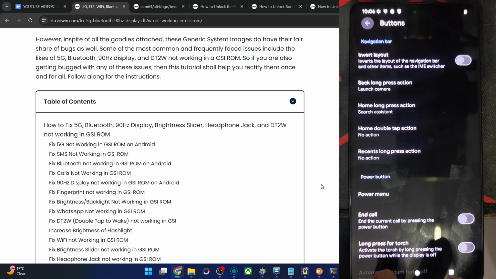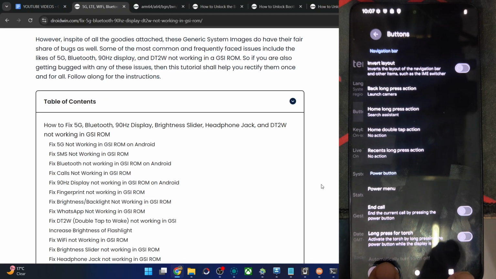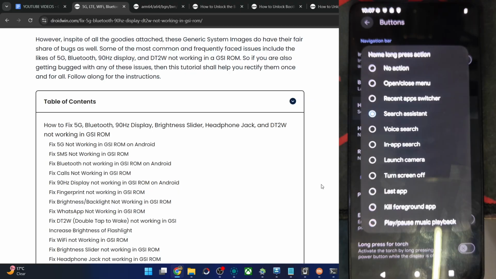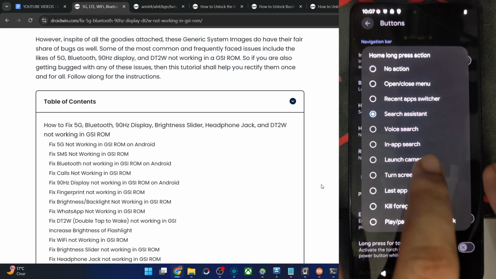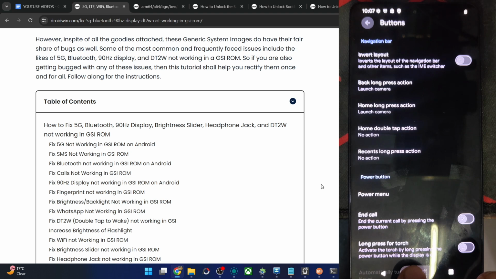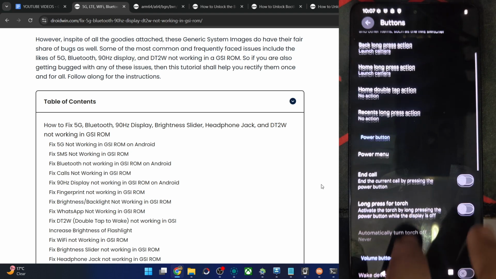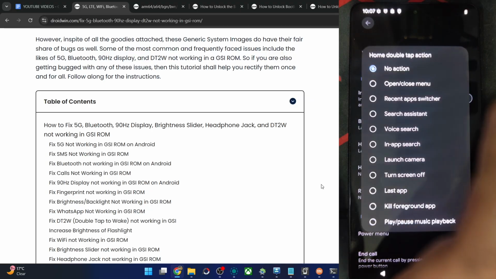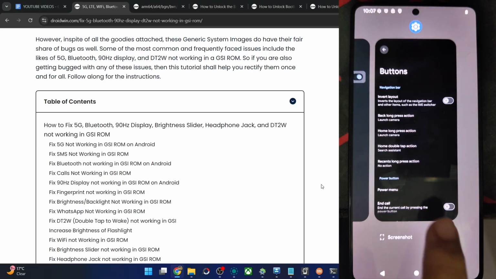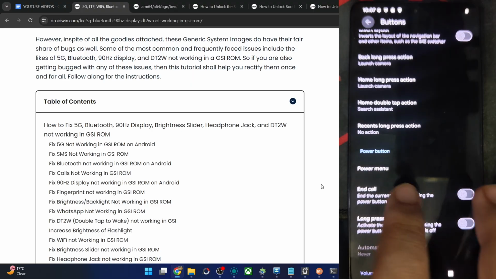Well, back long press action key, currently it's not working. I guess a UI restart is required. Let me see home long press to, let's try it from here. So I guess a UI restart is required. In the meantime, let's see anything else. Search assistant via the double tap action key. Let's leave that for now.